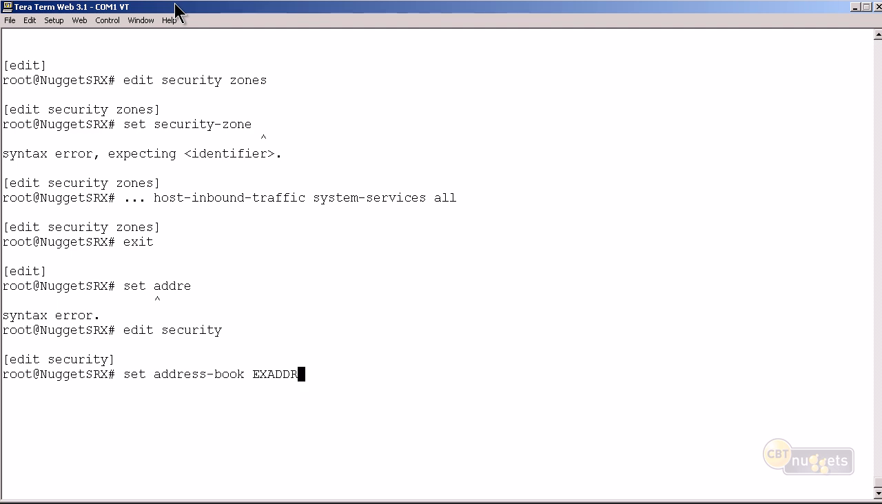172.16.10.0/24 network. So I'm creating an address book entry, okay? The address book is called EXADDR. The address EX1 is 172.16.10.0/24. Okay, so I can use this address book entry in my policy, which I'm going to do.